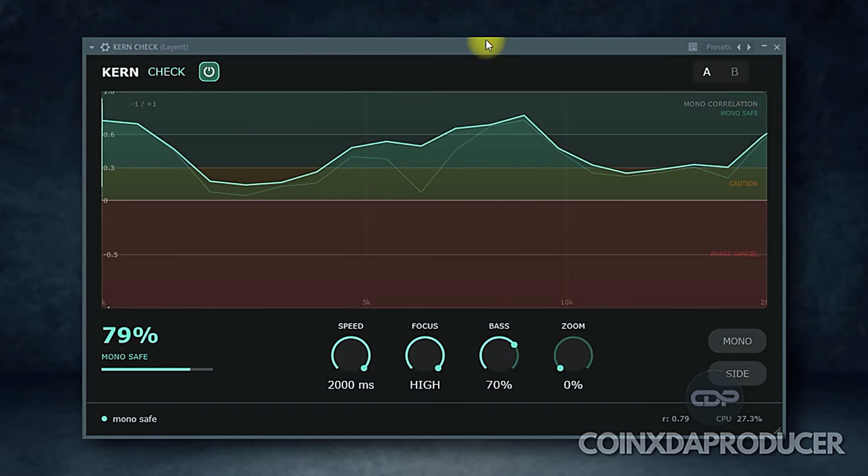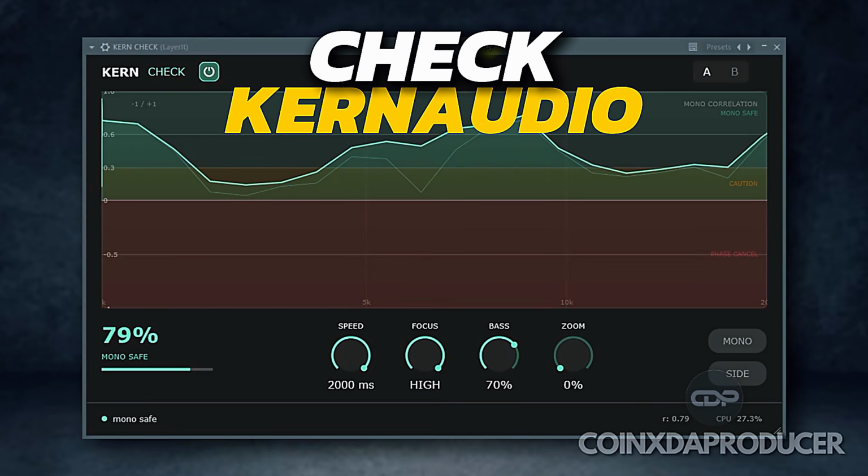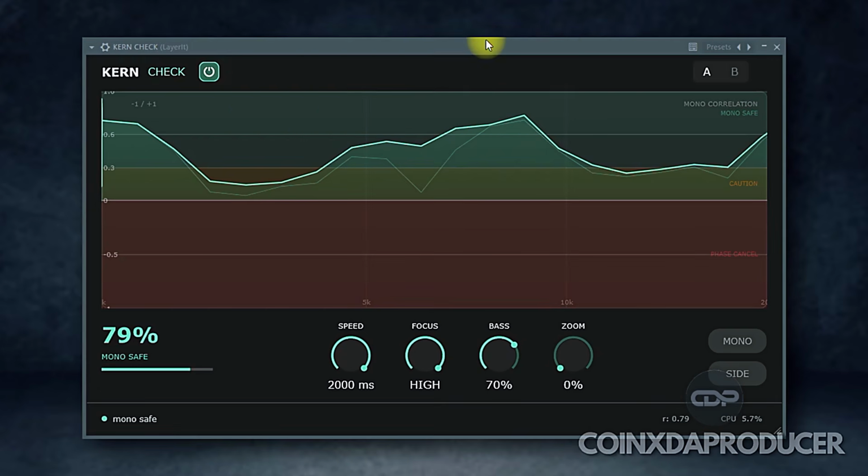This plugin is called Check and it is by Kern. It helps you know when the sample you're working with is in phase or out of phase. Check this out.